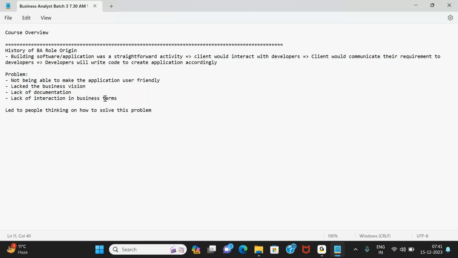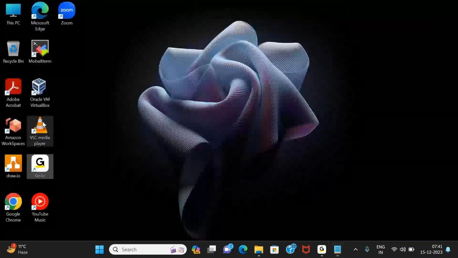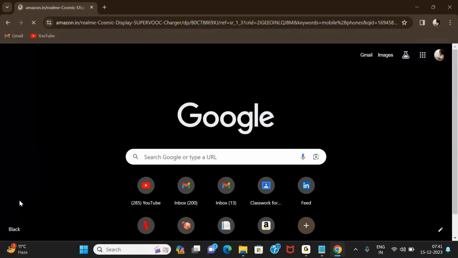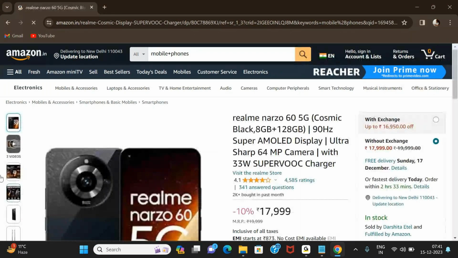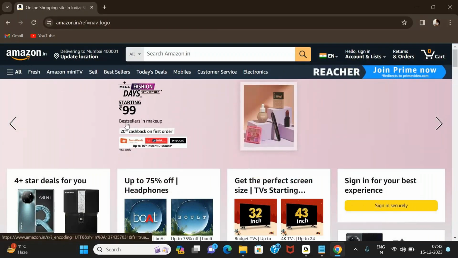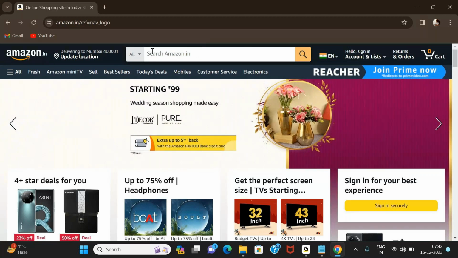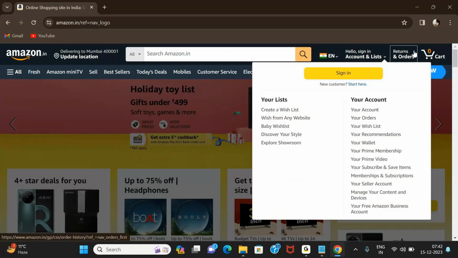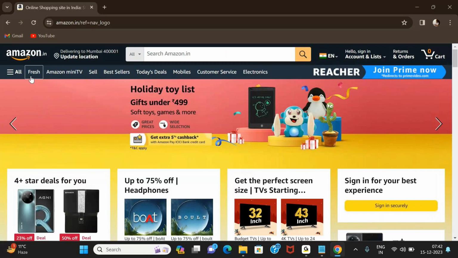Okay, so let me show you, for example, how Amazon works. So for example, a client may know that I want to build an e-commerce application where I can offer my dealers or sellers a way to sell products online. But they may not know how to create this website. What should be the different elements of this website? That we should have a search bar, that we should have sign in options, that there should be a cart, that there should be sub menus over here.